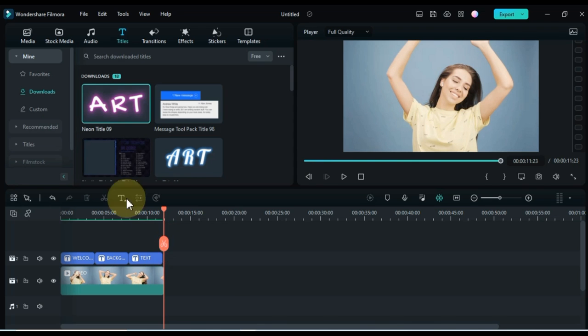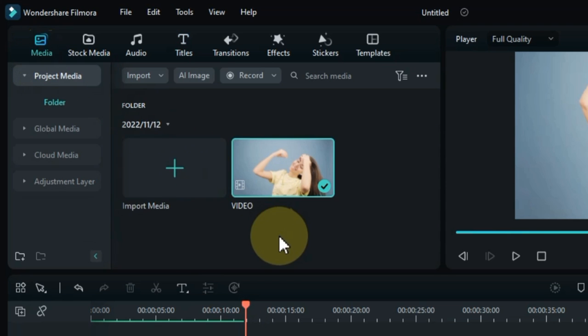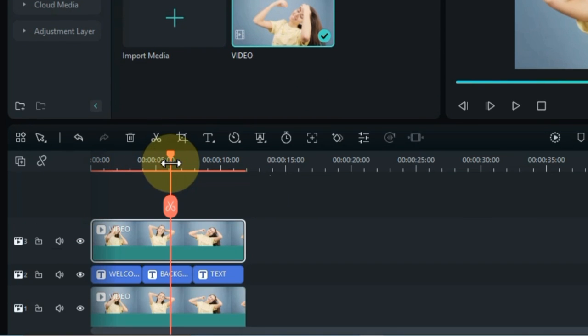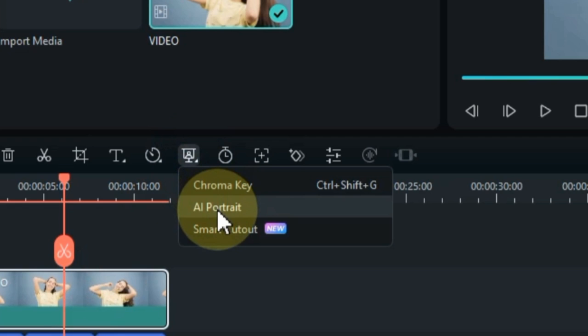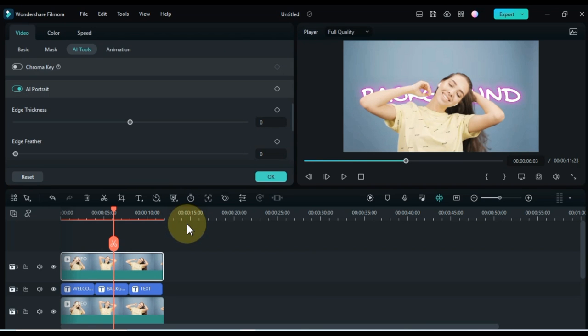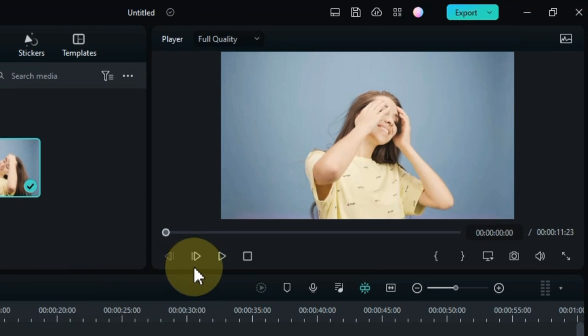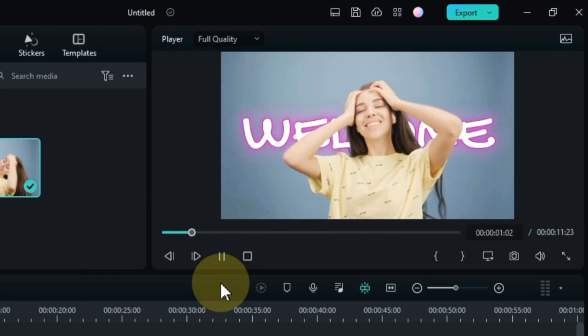After editing the titles, go to Media. And from here drag and drop the same video again into the track above the timeline. Select this video. Go to Background Removing Tools, and here click on AI Portrait Tool. So with that we created this kind of text animation behind the body.